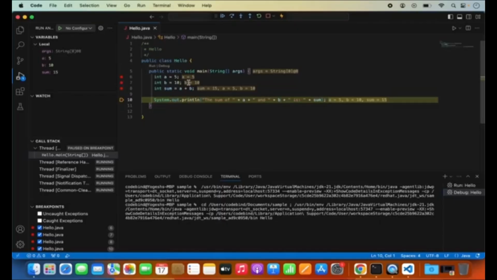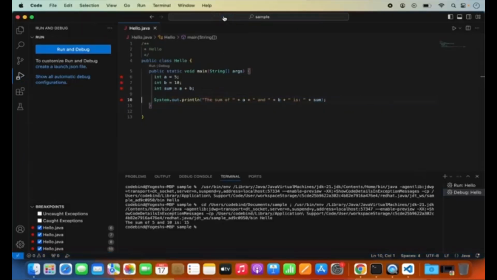So a is equal to 5, b is equal to 10, sum is equal to 15. So at every point you will also see this highlighted indication of each and every variable here. Once again, I will just click on continue, which is going to finish my execution, right? So when you debug your program, you will be able to see the value of variables under the debug section. This is the debug section.